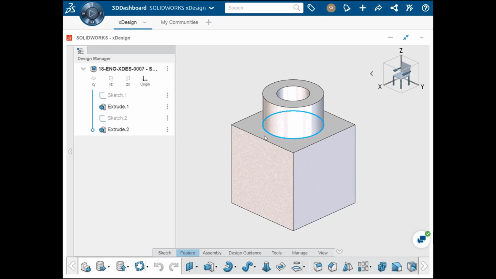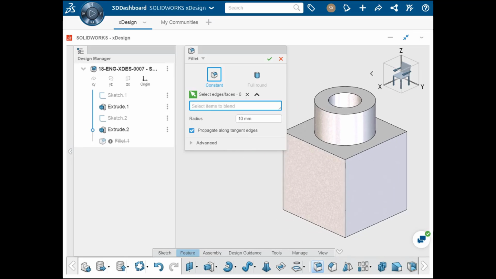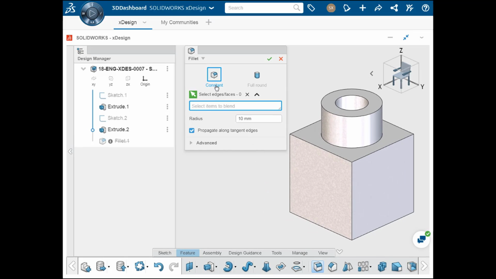To add a fillet to your model, go to the Feature tab of the action bar, and then select the fillet command shown here. Fillets can be added either as a constant rounded edge that has a single radius value, or you can select the full round option, which will replace an entire flat face with rounded sides, eliminating the entire flat face altogether. To begin, I'll use the constant fillet option, and I'll select this top outer edge of the cylinder.